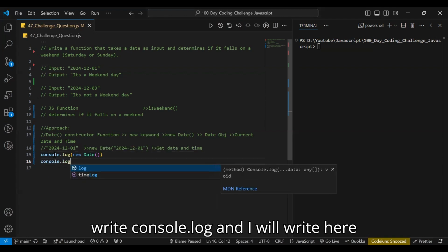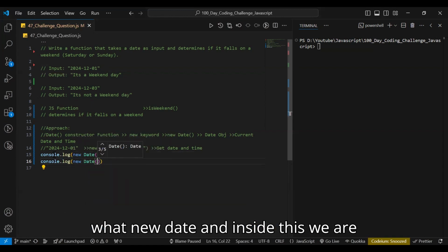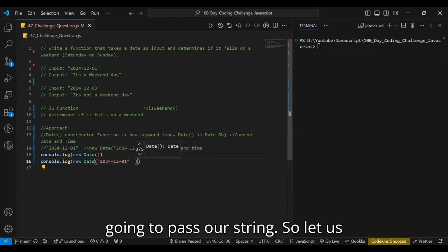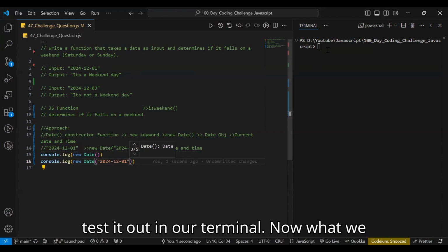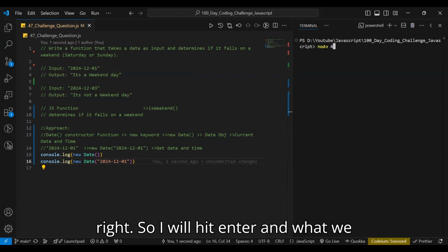One more time, let us write console.log, and I will write here new Date, and inside this we are going to pass our string. So let us test it out in our terminal. Now what we will write here? node day 47 challenge, right? So I will hit enter, and what do we get here?